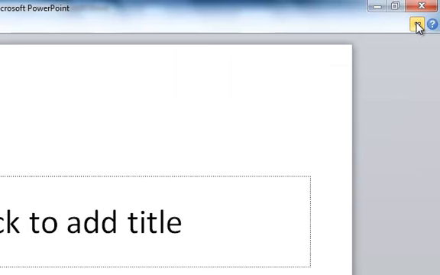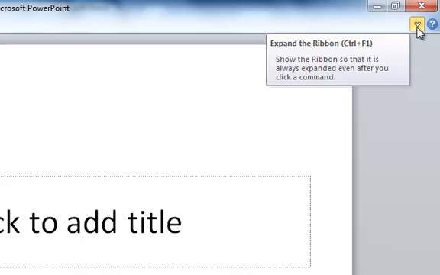If by chance your ribbon has disappeared. When I first had my computer on, my ribbon had gone away, and in case that happens on your screen, all you need to do is go over to the far right of your screen, right below the X that closes your window, and right beside the question mark, there's a little arrow that allows you to expand or collapse the ribbon.